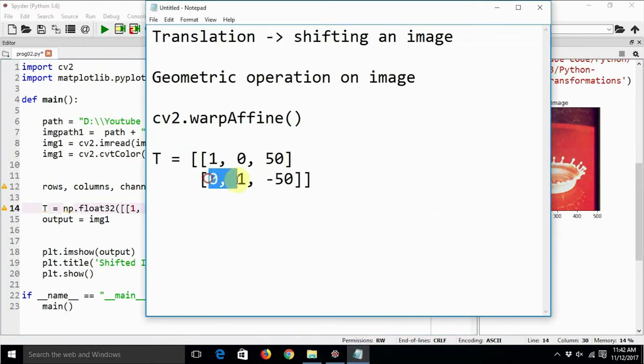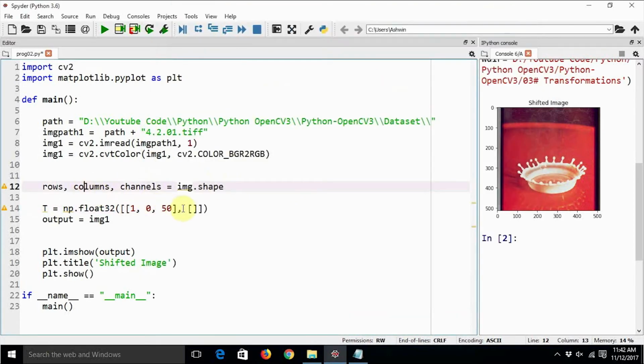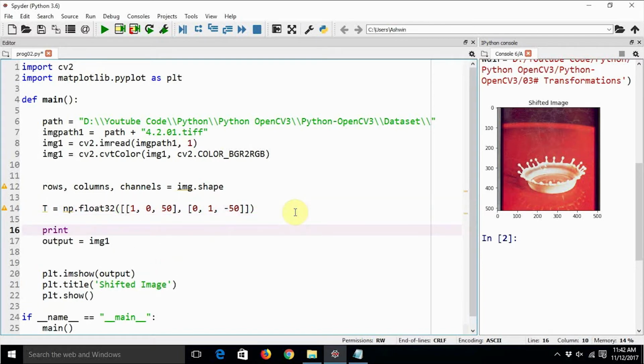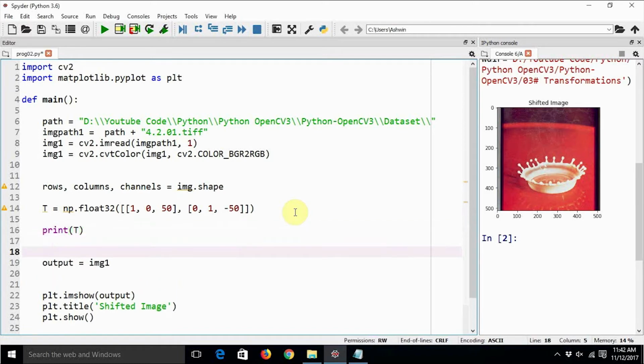And finally these values. In case you want to debug this stuff, you can just print it to see how it really looks. So it is going to print the matrix on the console. And finally, we will just apply this matrix to warp affine.